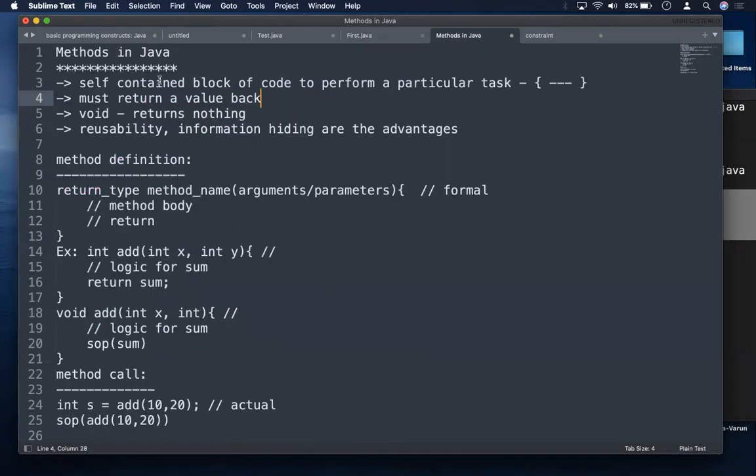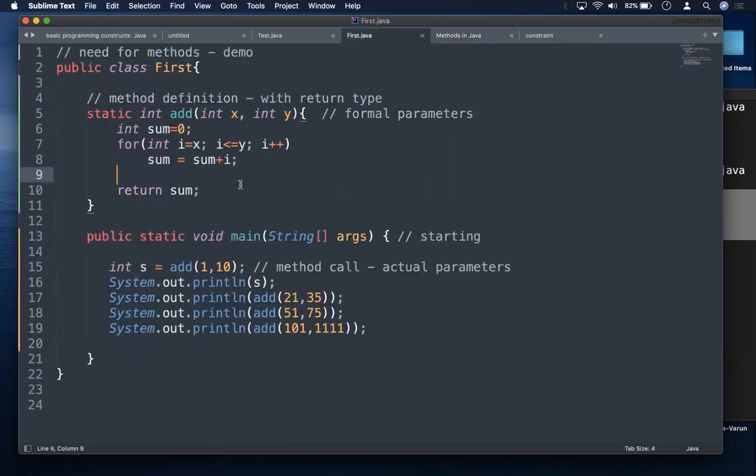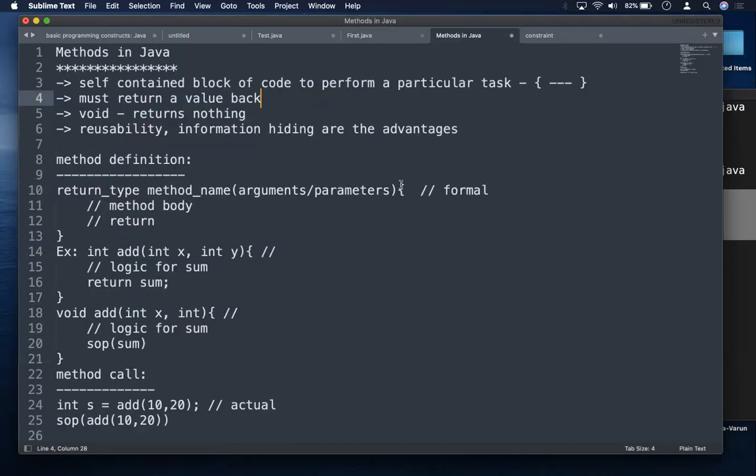So every method must return a value. If you don't want that, then say void. And what is the use? Reusability. The same code I'm using again and again. The other thing is information hiding. When I call this method, I don't know what it is doing. Its definition is written somewhere else. That's called information hiding.